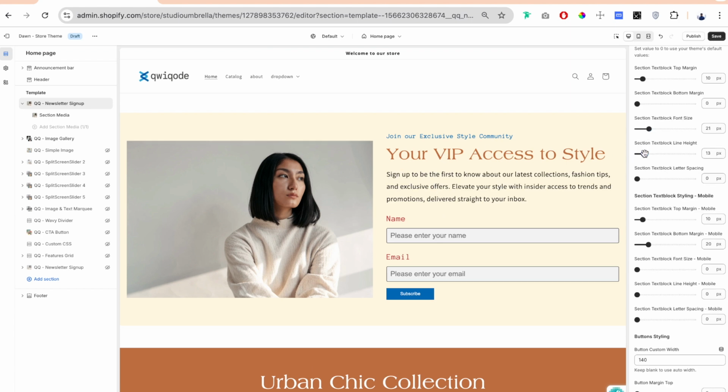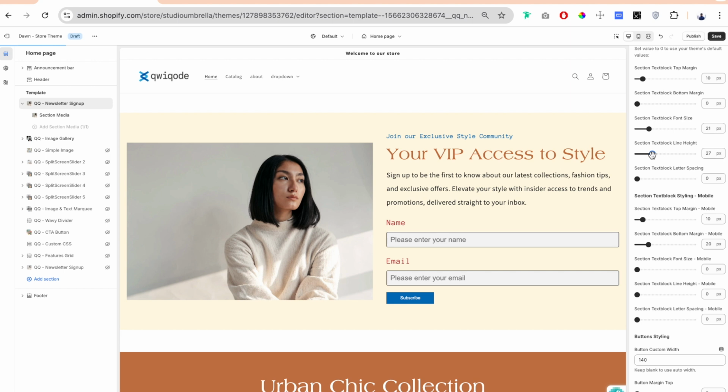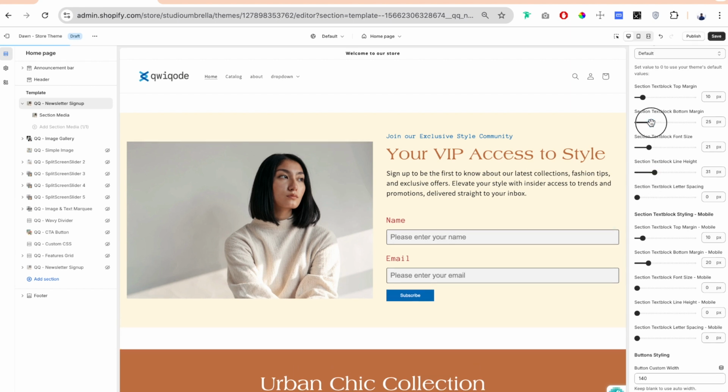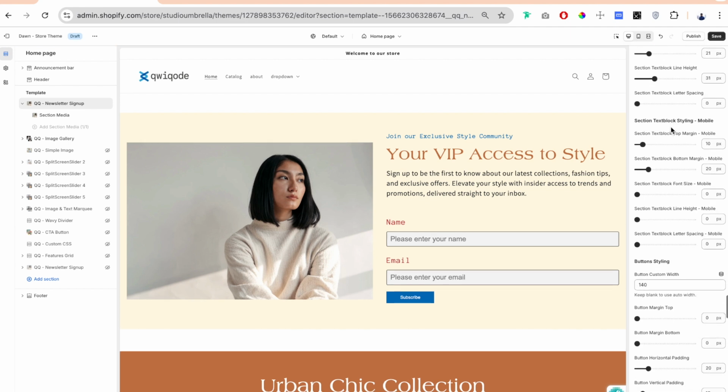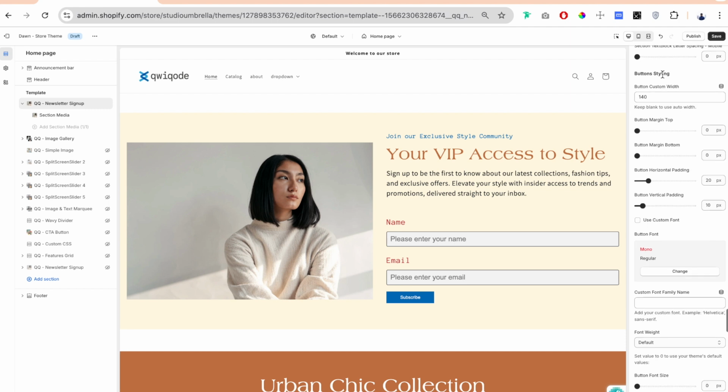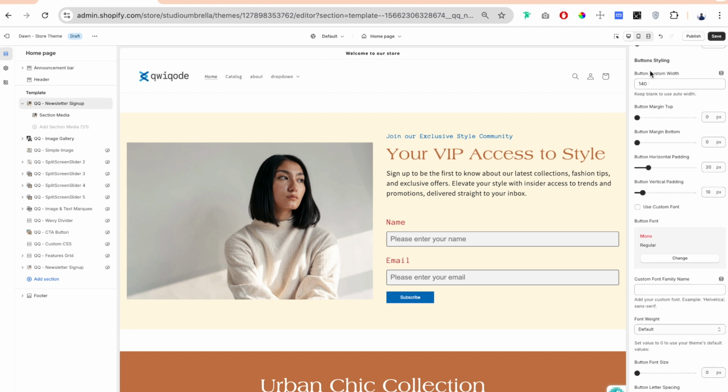So if we adjust this, you'll see that we're updating the vertical space between them like this, but maybe that's too much. I'm gonna keep it like that. Okay, and maybe we can add more room at the bottom like this. Next we have the same for mobile, top and bottom margin, font size, line height, and letter spacing. Next we have the button styling, and the first option is the custom width.